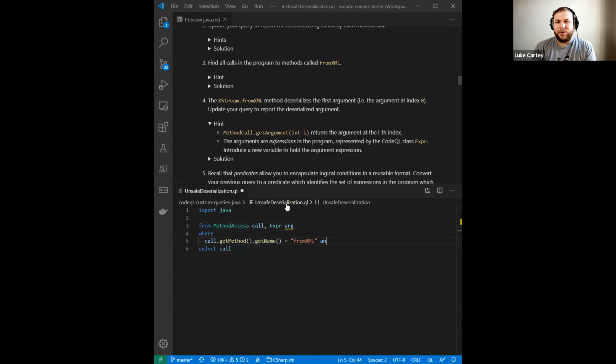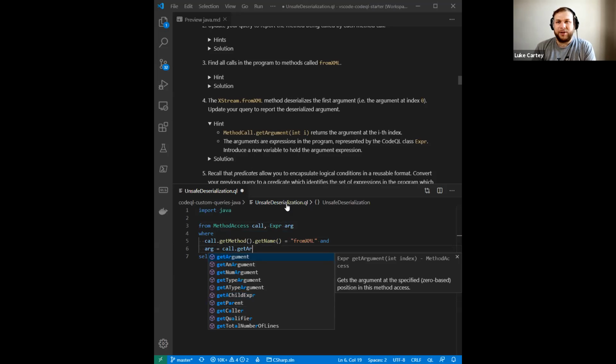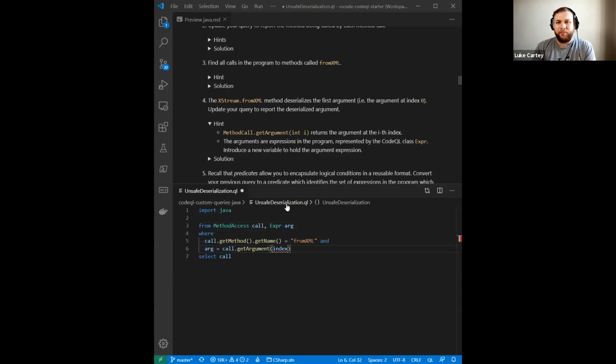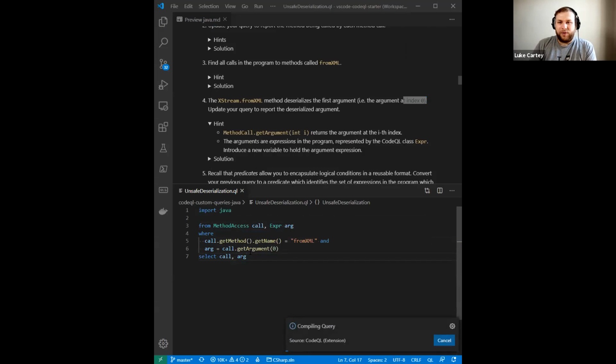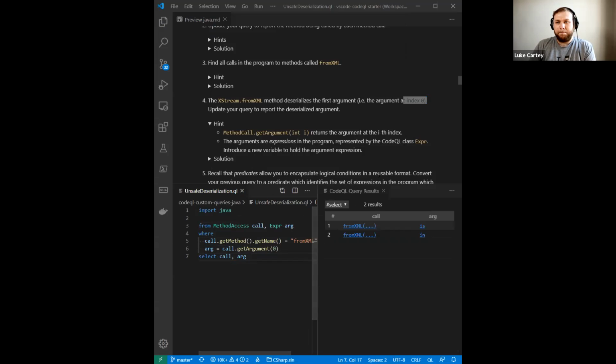We can add an additional condition here that ties together the arg and the method call. So what we're going to say is that the arg is equal to call.getArgument(0), because the argument that's deserialized is at index 0. It's the first argument to the call. We can update the select here and rerun this query. And you can see that we now have the same two results that we had before.